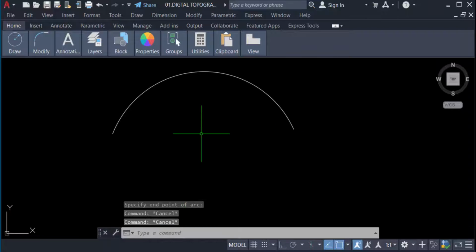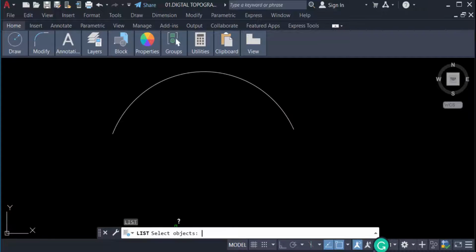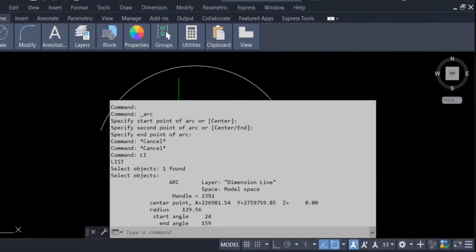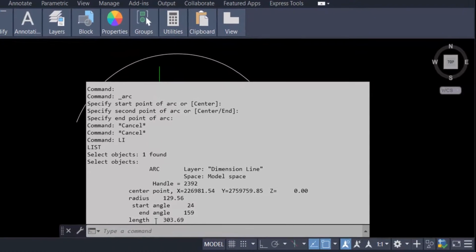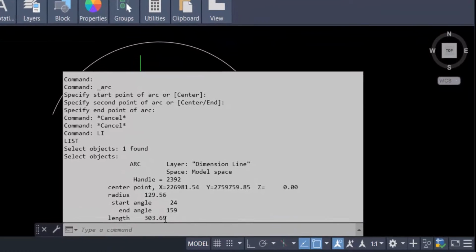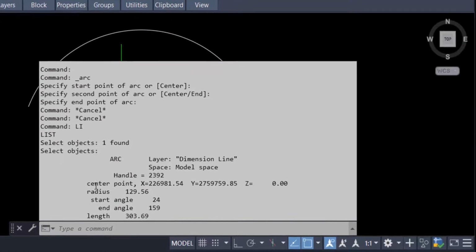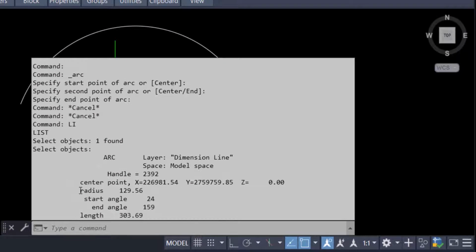Now I want to measure this arc length, so I type the command LI for list and press Enter, and then I select this arc and press Enter again, and you can find here the length is 303.69, and also you can find the center point of this arc and the radius.